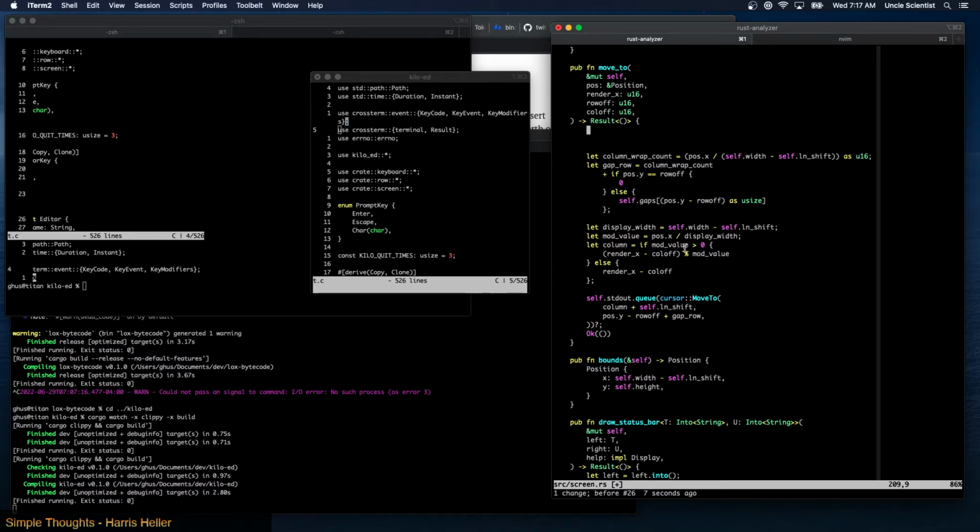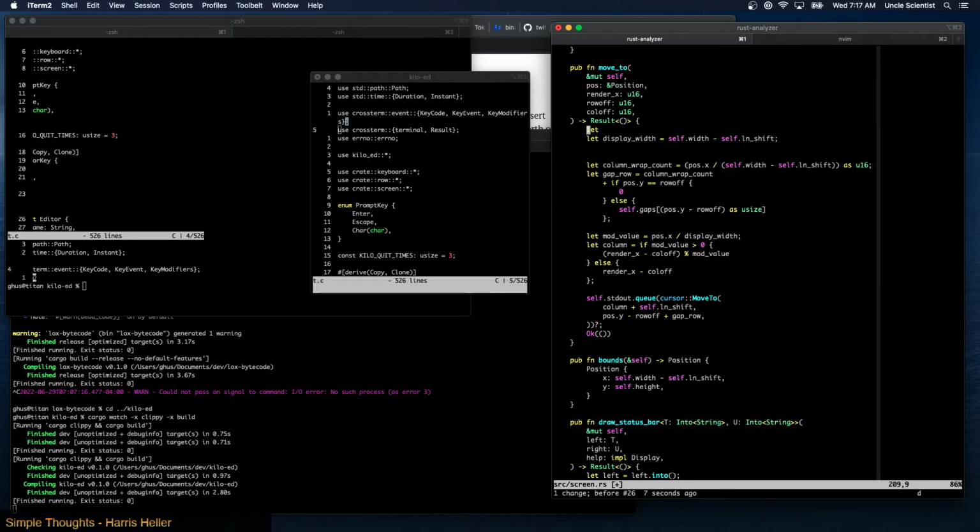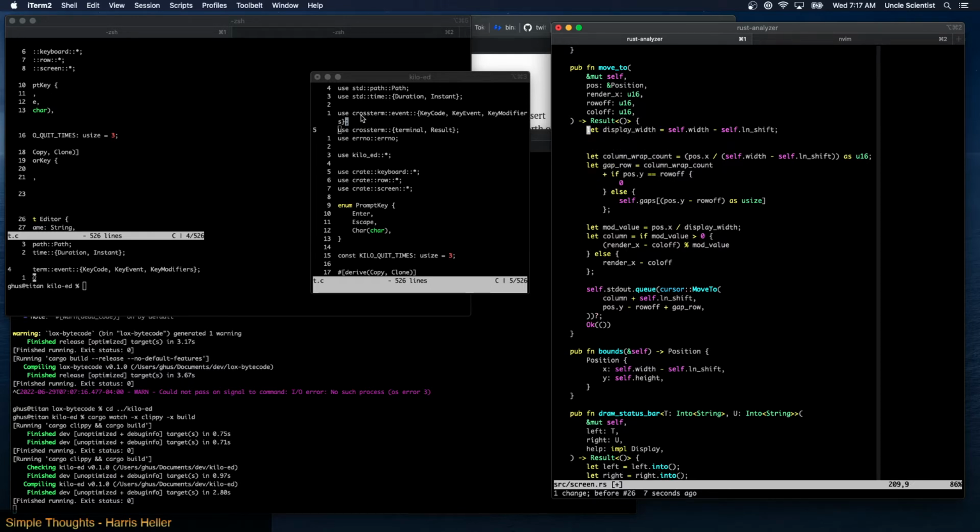Let's just think it through. So we know the width of the screen, we already have it. Display width, let's put that over here, is the width of the screen minus however much we're shifting over for the numbers. So now we know that anything over this has to shift down, like any cursor to the right of this, right? Because pos is the position in the file, not the position on the screen. So if pos.x is greater than or equal to display width, we know we have to add at least 1, and we might have to add more.